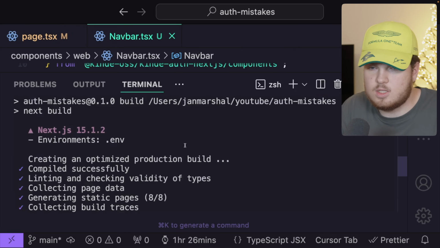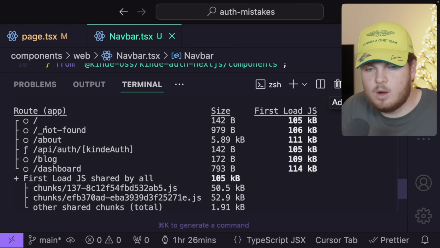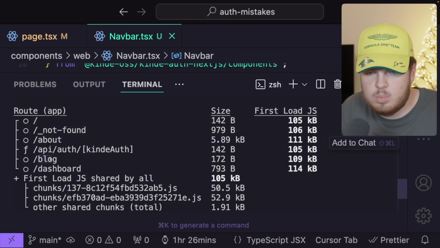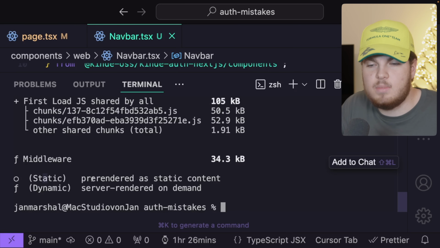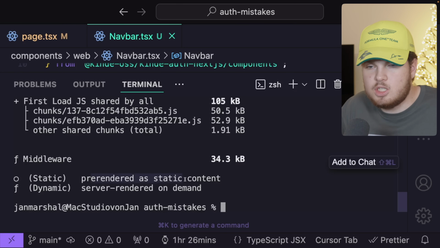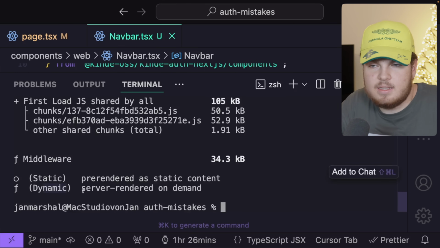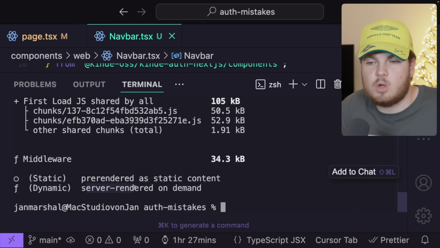So as you now see, I've created my optimized production build, and in our actual table you see our index page, our about route, our blog route, our dashboard. All of these pages are actually static, meaning pre-rendered as static content. They are pre-rendered when you build the application and then served using a CDN, which means they are super fast. And then for example, our API route is dynamically rendered, but that's fine. An API route can't be static. It has to be server rendered on demand.